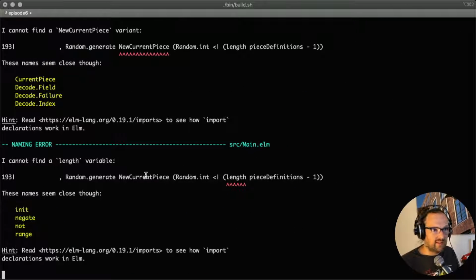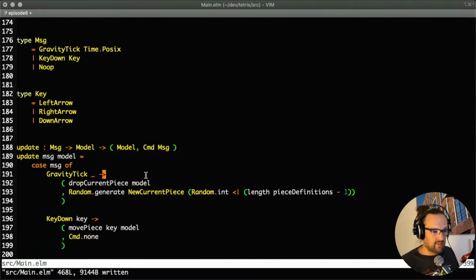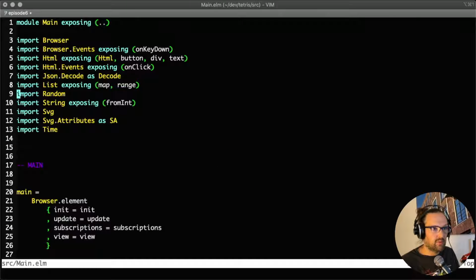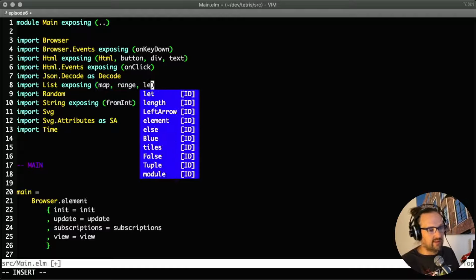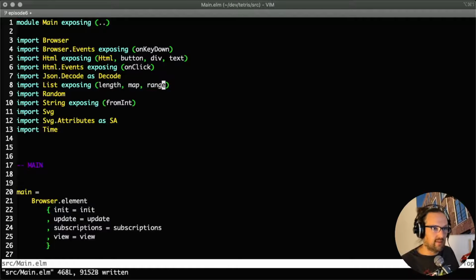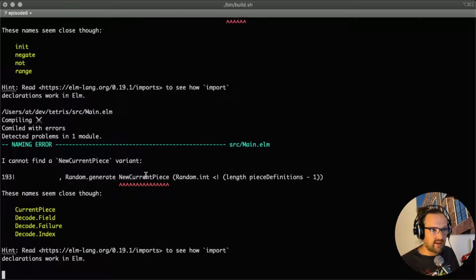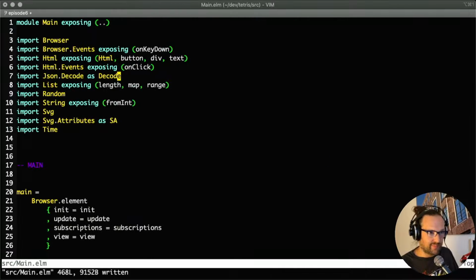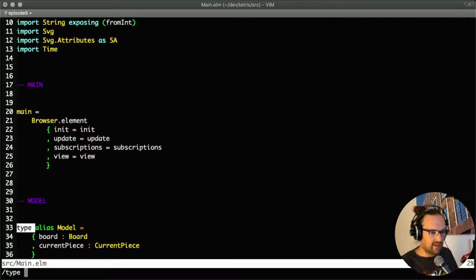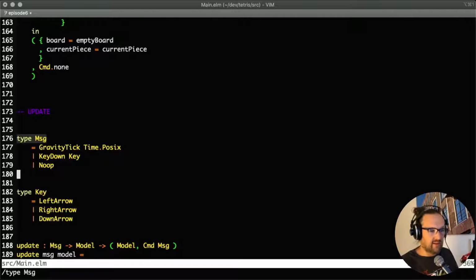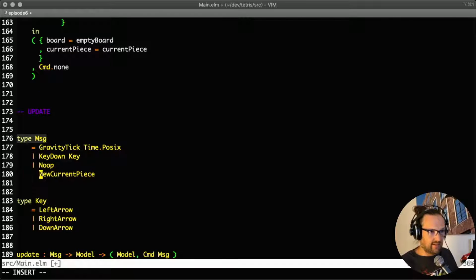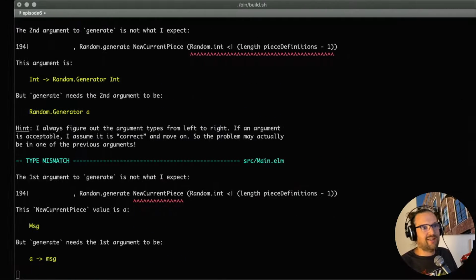The compiler says it doesn't know length, so quickly go to our imports here and add length to the list of explicitly imported functions. And now it says cannot find a new current piece variant for our message type, which is correct. So let's see where we define that. Message. Okay, let's add the message. So now it should be happy, right?